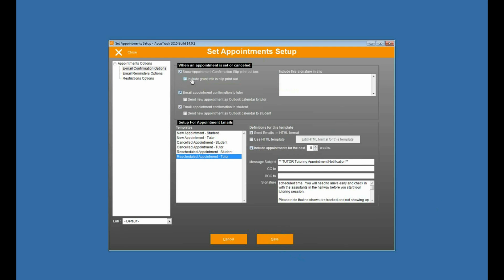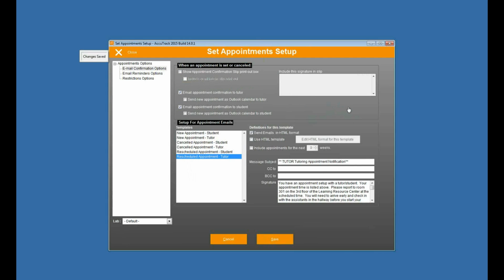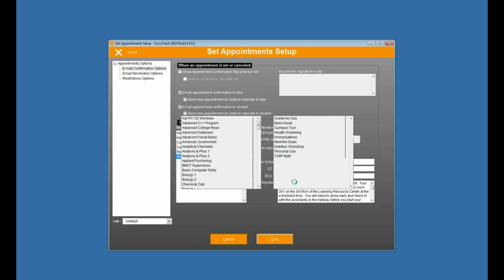Now this printout, to save paper, you don't have to even ask them if they want to print a confirmation slip. Now further here, I can email to students and tutors, but if I'd like, I can also put it on their Outlook calendar. Okay, so I have that option as well.